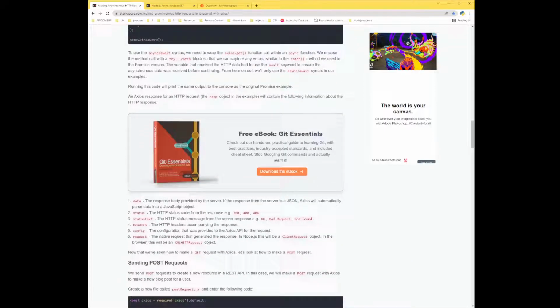And over here, it says an Axios response for an HTTP request, which should be response, but it's just abbreviated. The response object in the example will contain the following information about the HTTP response. Data, the response body provided by the server. If you know the Fetch API, you'll know that we usually access response.body so we can get the data within that response. But with Axios, we're just going to use the data property, or data object rather.